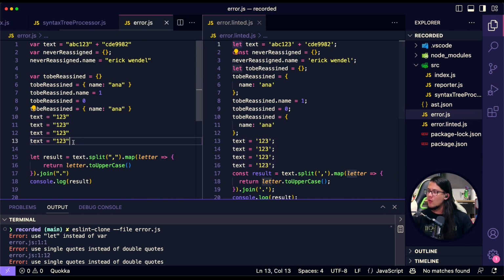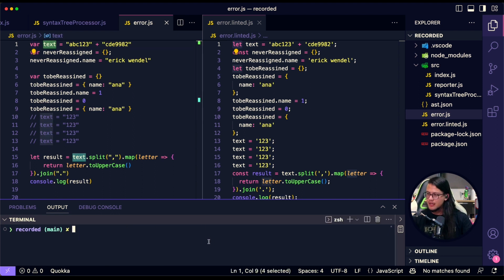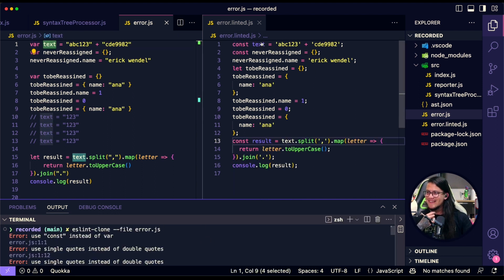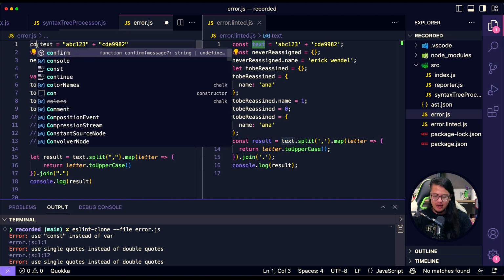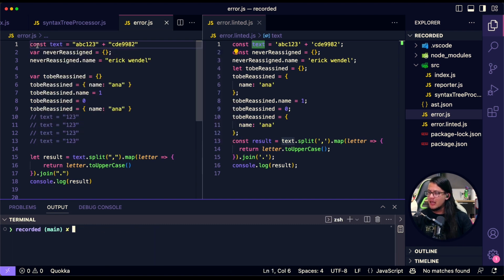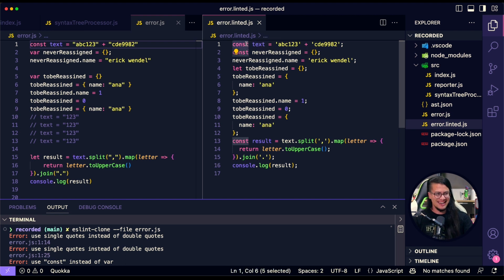Nice, nice. What if I remove this text and save it? Well, the text will never be changed, right? So this should be transformed into a const. Woohoo! Nice! It's working fine as well. And if it's currently a const and we run it, this should be kept as const. Woohoo! It's working, it's working.